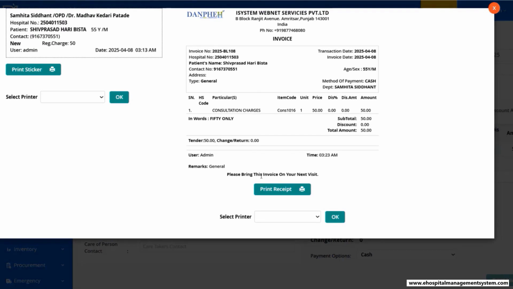Now you can see at this moment this system is configured for someone called iSystem, right? But remember, over here you can always put your hospital name, you can always put your logo and so on, right? So there you can now print the receipt of the consultation charges which has been paid by the patient, and the patient can proceed to the doctor. Okay.